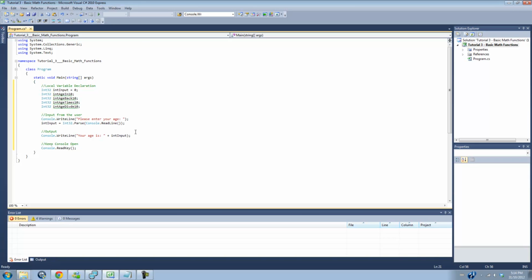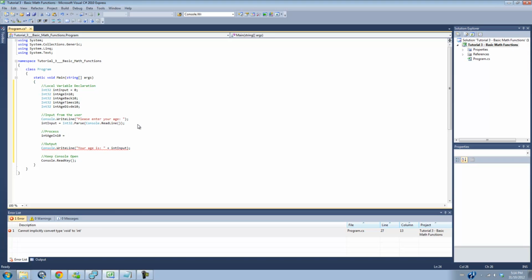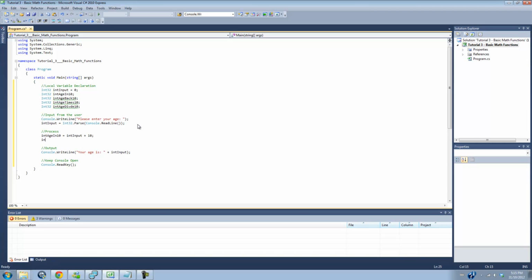Now we have to do another step in the program, and this step is called process. So we're going to process the information and do some code with it. Our first variable that we declared is known as int age in 10. We want to see what the user's age is in 10 years. So we're going to do int input plus 10. This is going to say take the data that the user input and add an integer of 10 to it. Then we're going to do an int age back 10 equals int input minus 10.